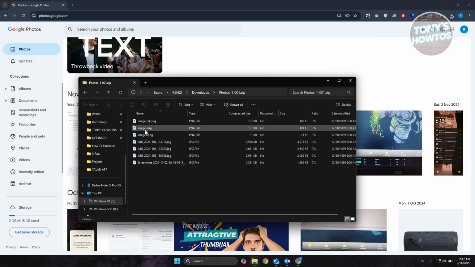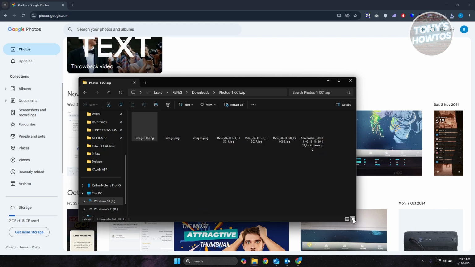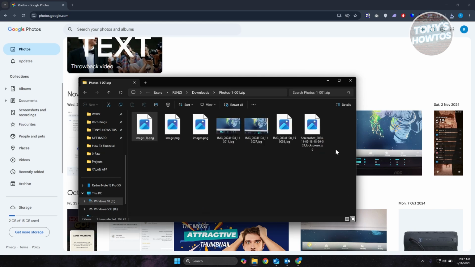Go ahead and open it up. And as you can see, these are our images. So yeah, this is the first method of backing up your images from Google Photos and transferring them into your external hard drive. Now, what's the other way for you to download your photos?